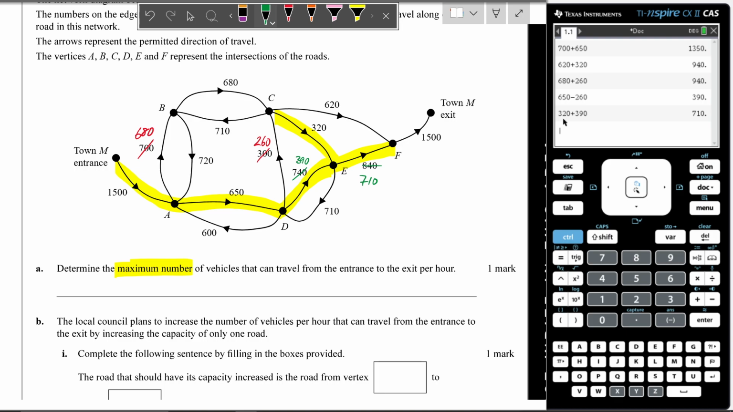I can't put the 840. So 840 is what it can maintain. It can maintain 840 cars. But I only have 390 plus 320 cars to send through. So it's only going to be 710 there. All right, then we keep on going.